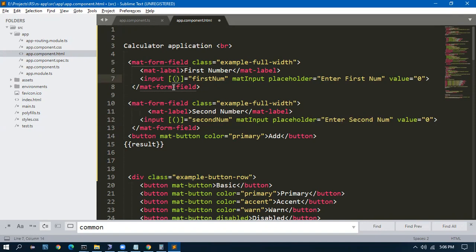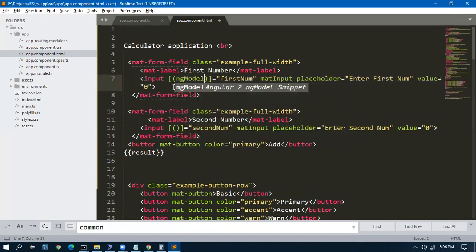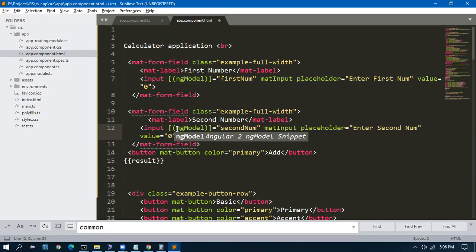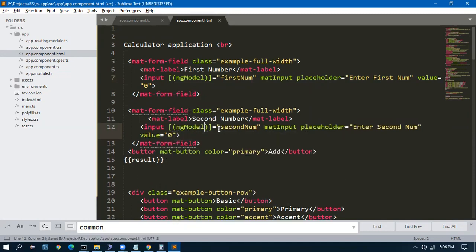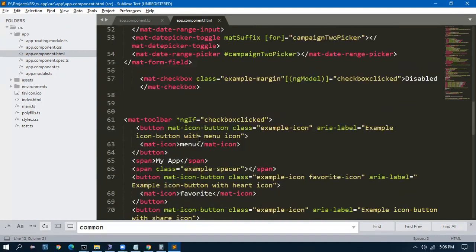First number. No, that I have given in the right side. One word, just one word we have to give here. The same word to be given in both the places. Add. Oh, ng model. Remember? Okay. That is how we are binding the checkbox also. Correct. When the checkbox is clicked, line number 57, yes, we are binding it using the TS variable using ng model.